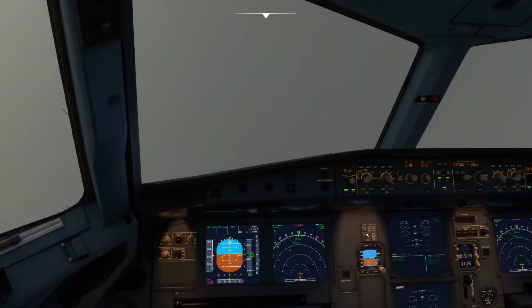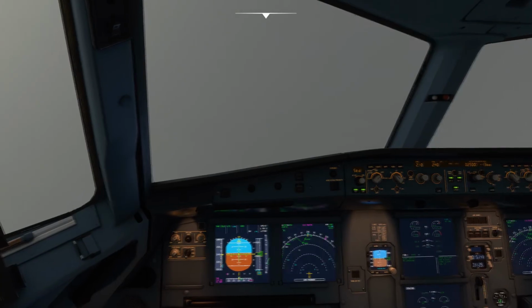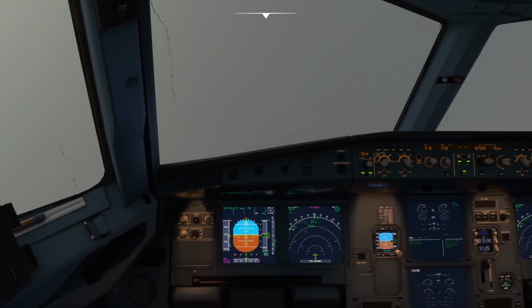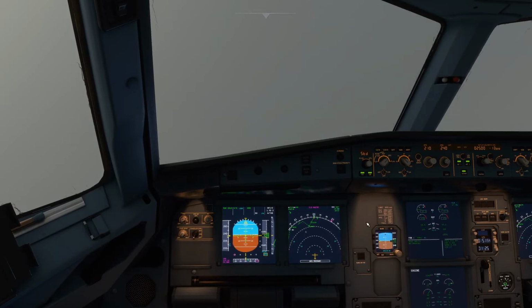Whoa! There's some lightning. I'm shutting off the table light I got here just so I can see things a bit better because it is dark and gloomy. This is going to be an interesting landing.